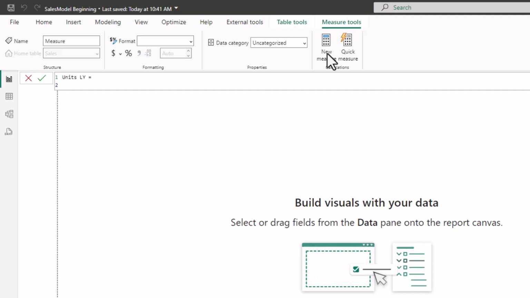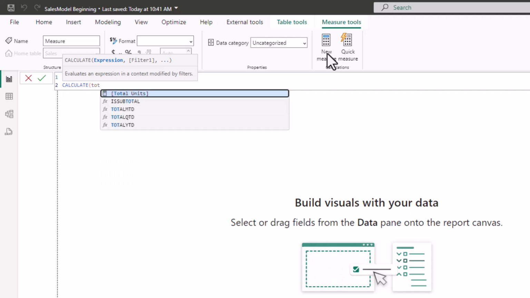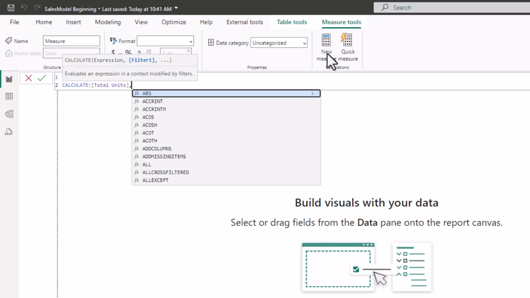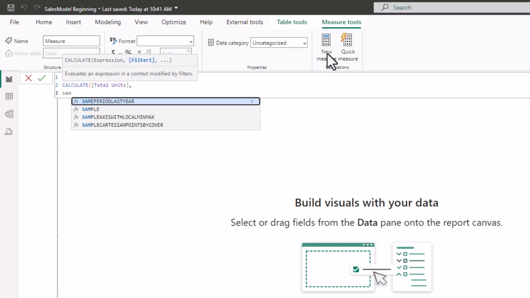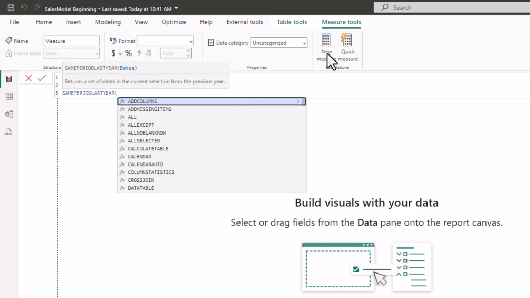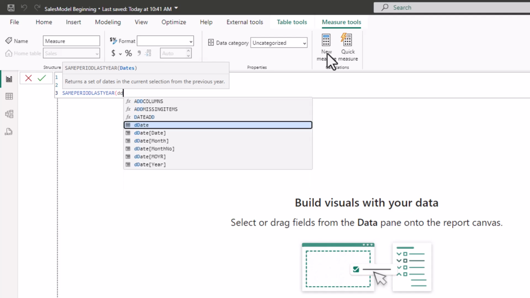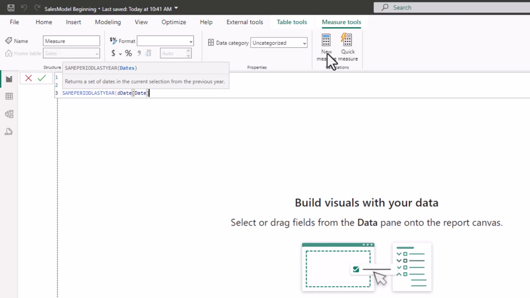And this time we're going to use the CALCULATE function, and the expression from your IntelliSense is going to be total units, the measure we just created. So that is going to be the expression. Next, we're going to hit Control Enter, and the filter is going to be SAMEPERIODLASTYEAR. Now, the same period last year requires the calendar dates. And for this, we're just going to bring in the D dates, and we want the date measure. So that is all it requires for the same period last year.